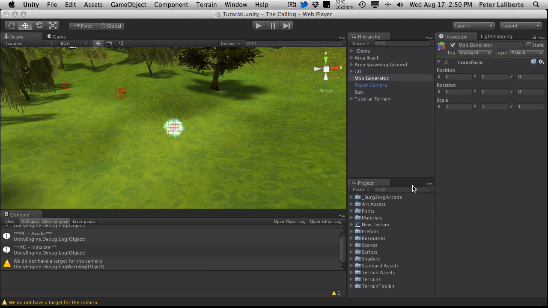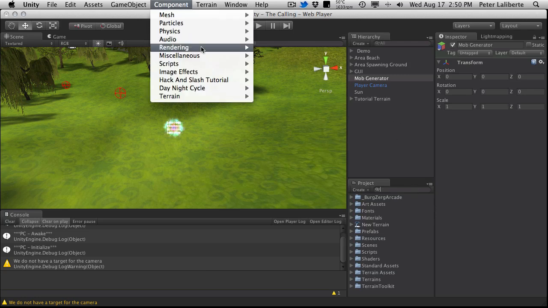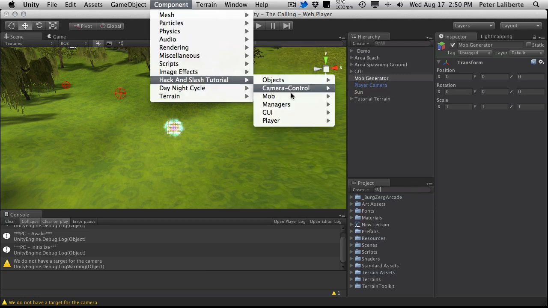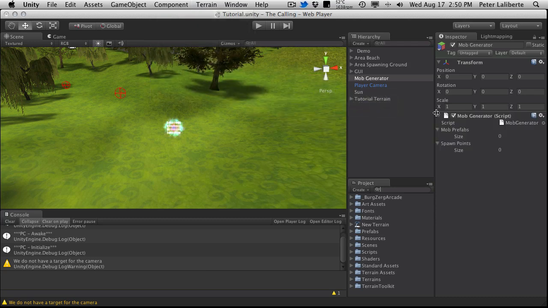And we actually have a script for that. So do we have it up here in the component menu? That would be really great. Vendor managers. Yes, we do. So I'm going to go ahead and add that. Here we go. So now it's going to ask us for our mob prefabs and our spawn points.